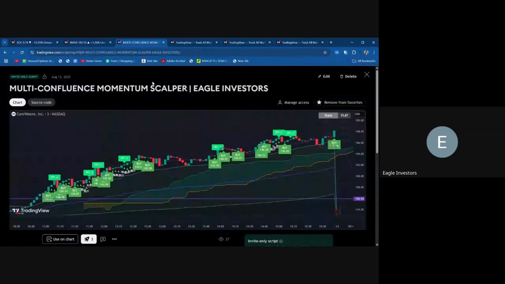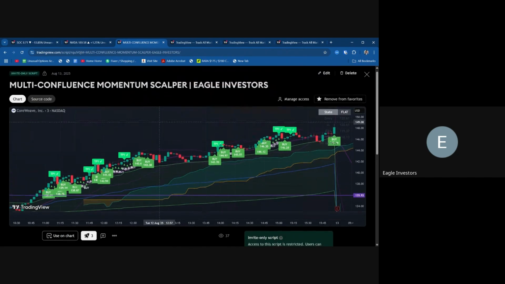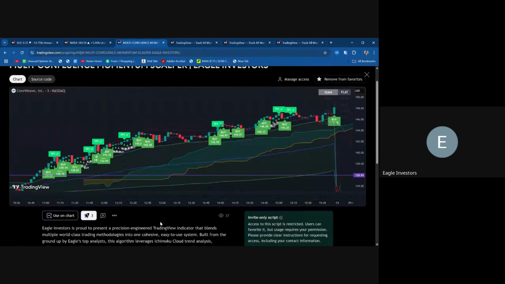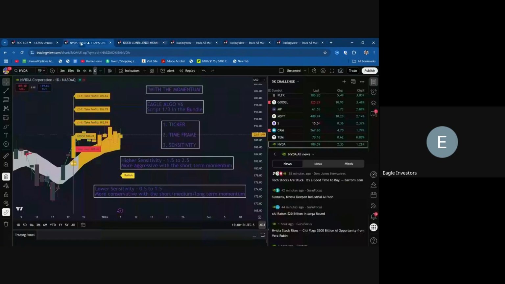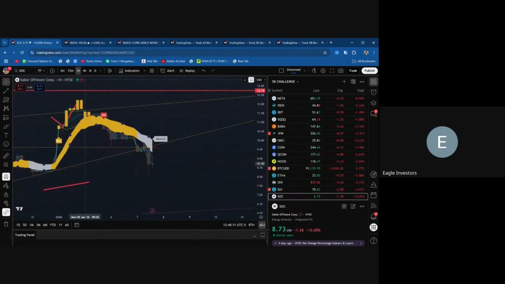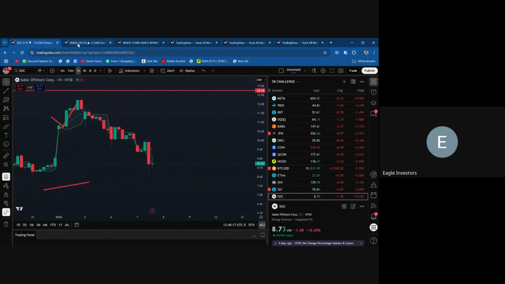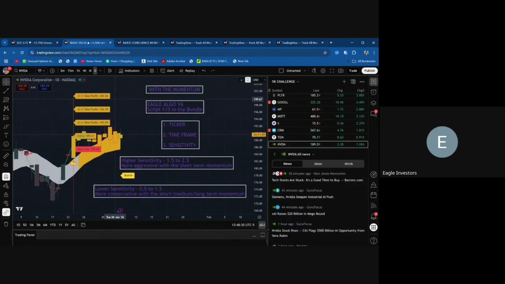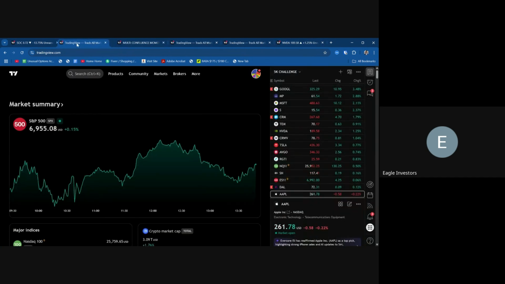The multi-confluence momentum scalper indicator is targeted towards day traders and scalpers. So if you're a day trader or a scalper, this is definitely one that would resonate with you. Why don't we go ahead and jump right into this one? What I'm going to do is clear the Eagle Algo. So we're going to be done with Eagle Algo for now. We're going to click it, click delete. We'll just move this screen over and we can go to a new ticker, right?